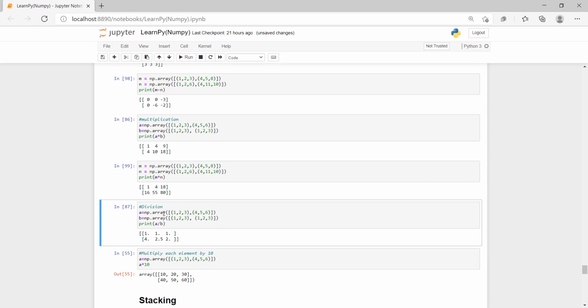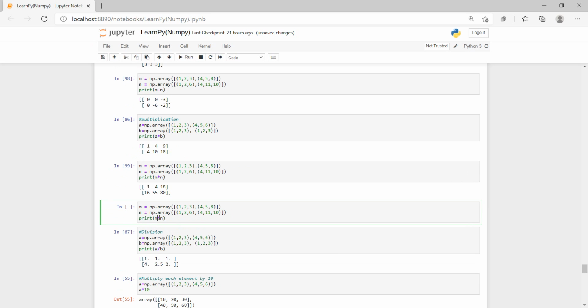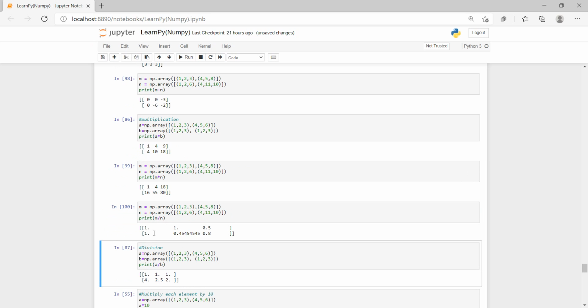And then let's try division. We're going to do division. Let me just copy this. Control C. Sorry, m divided by n. So we have the values when these are divided.